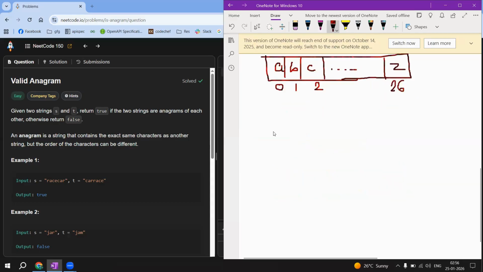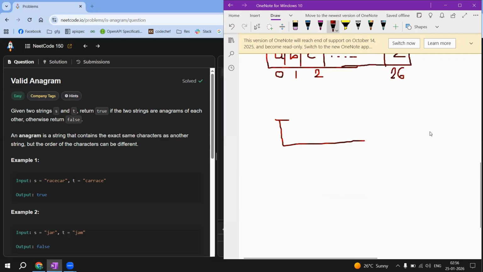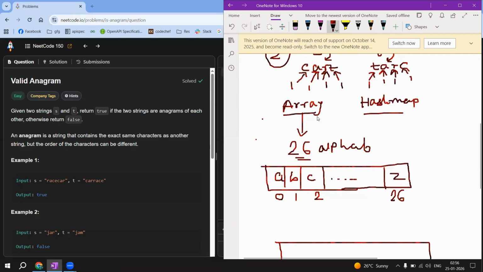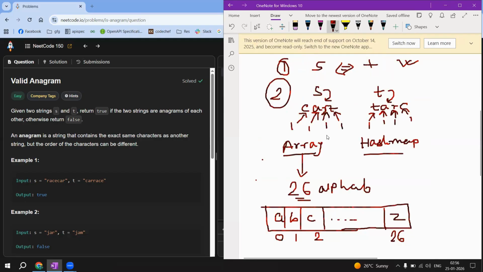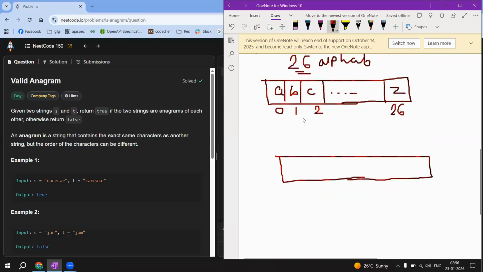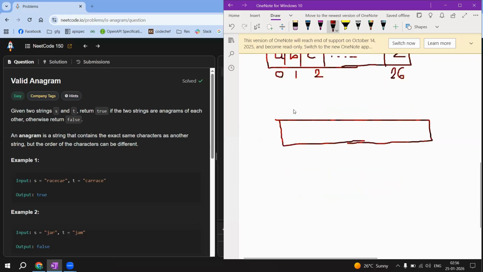Suppose this is one array. For the first string, the word has been given as cart. I'm assuming A is there. If you do the sequence in that way, then A C R T. So suppose A is in that place, C is in that place, R is in that place, and T is in that place. Just assume it in that way.